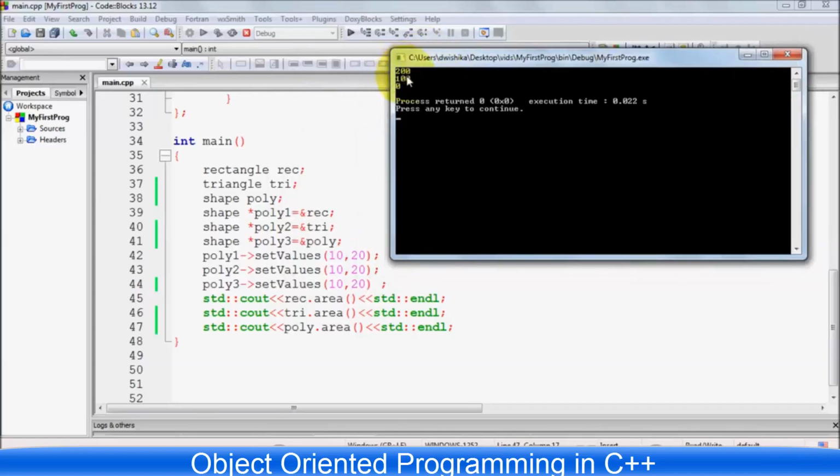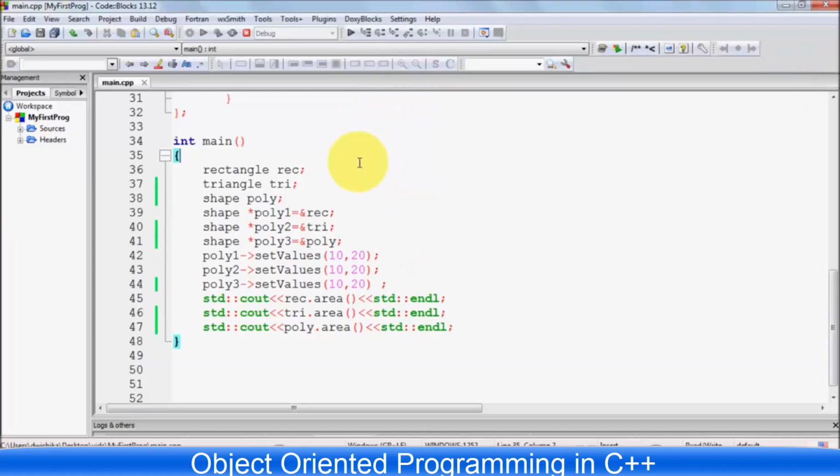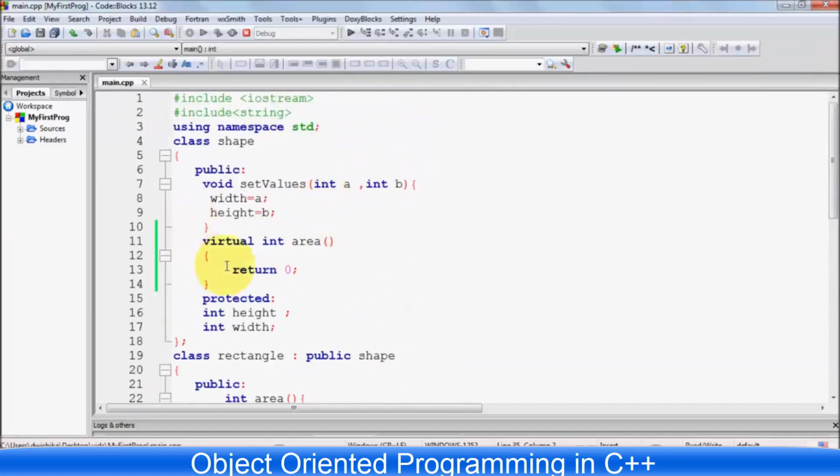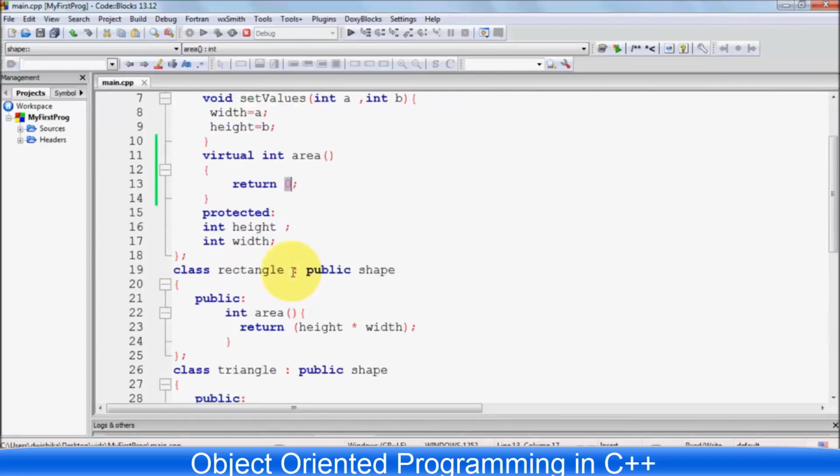So the area of rectangle is 200, which is 10 into 20. The area of triangle is 100, which is 10 into 20 divided by 2, and area of poly is 0 because we have defined a virtual member function which was returning 0 here, right? Now this is about virtual member function.